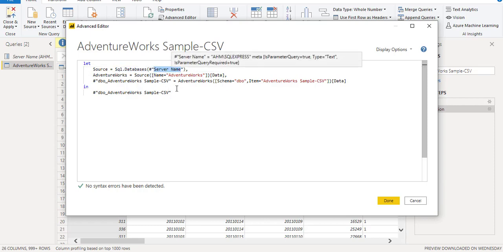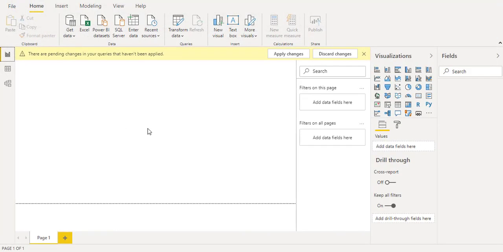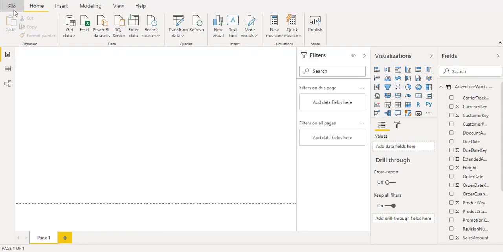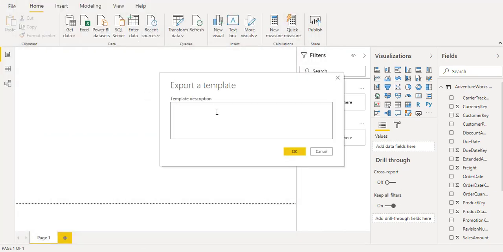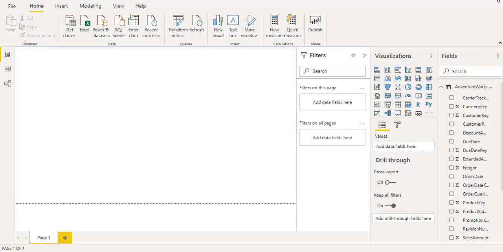And for using this as a best practice, after making our report and visuals, we shall now make an export for this report or this file in the shape of a template. So we shall wait until it's loading everything, and we will go to File, Export, Power BI Template. We will give it a description, OK, and we will save it on our desktop, give it a name. Okay, now we have our template on our desktop.